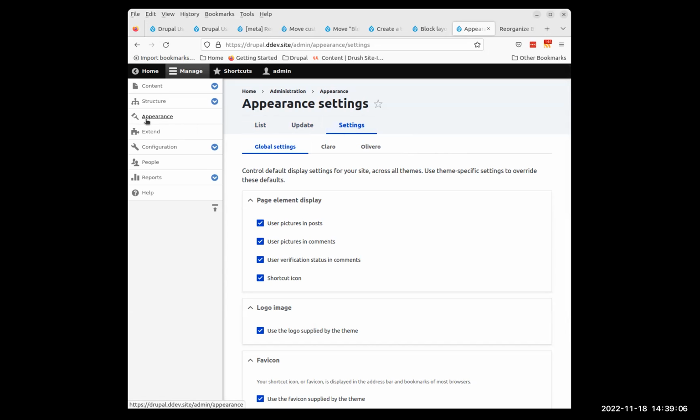I vaguely remember in the old days it used to just be called themes. Yeah, and that has a lot to recommend it, doesn't it?